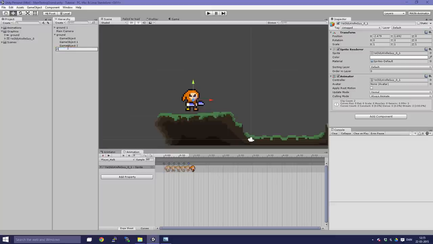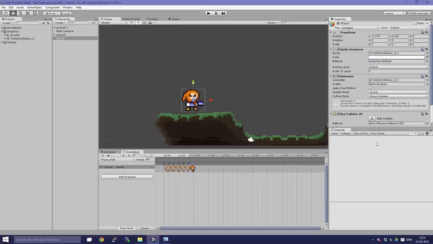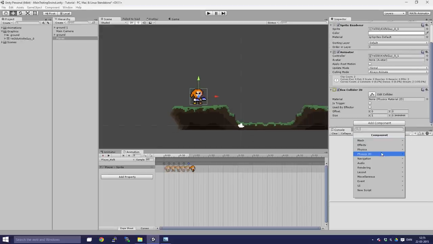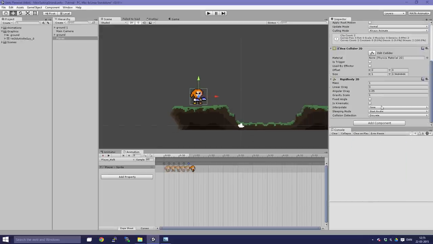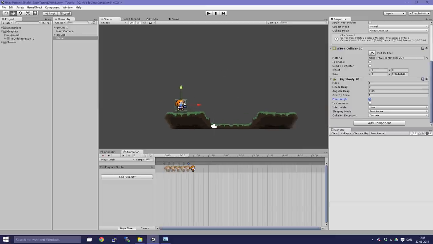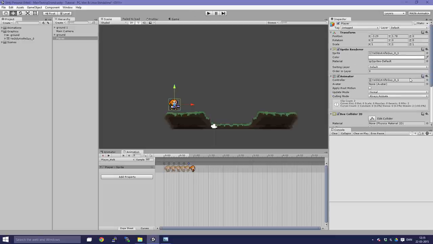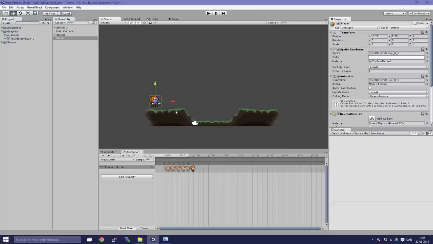rename our sprite to player and add a collider to it so it collides with the ground, and let's add a rigidbody so it is affected by physics, and let's set it to fixed angle so it doesn't rotate. In the next video, we are going to create the script for the player so it can move around. So this was just a setup so we can program in the next episode of this tutorial.